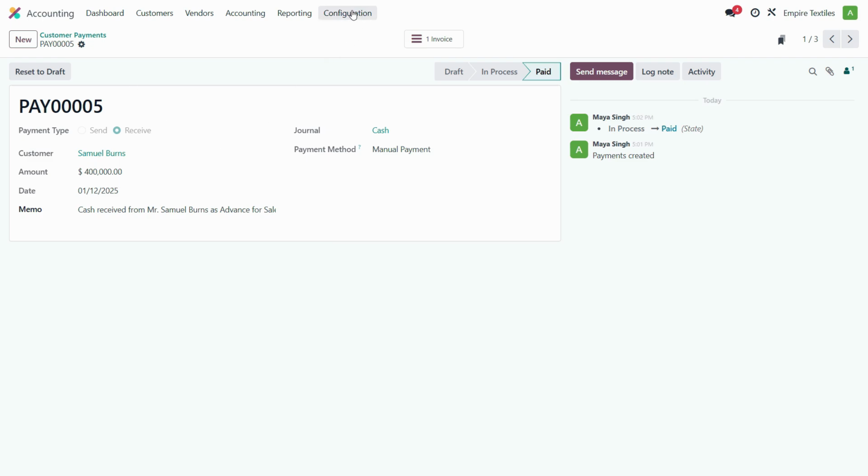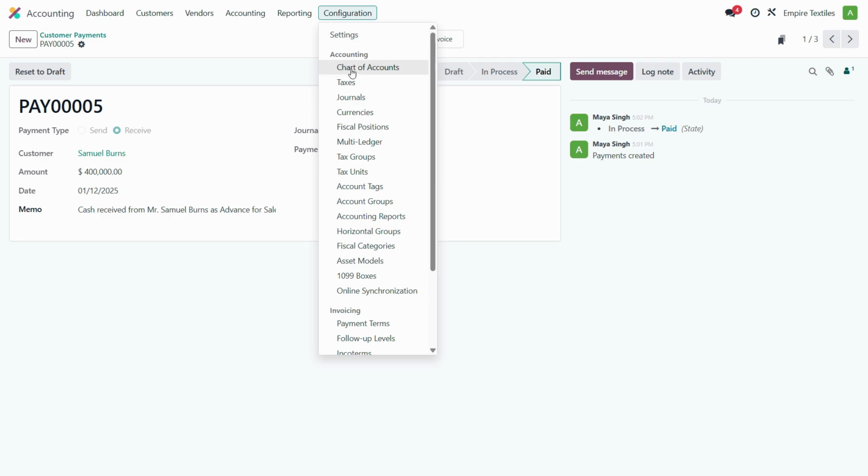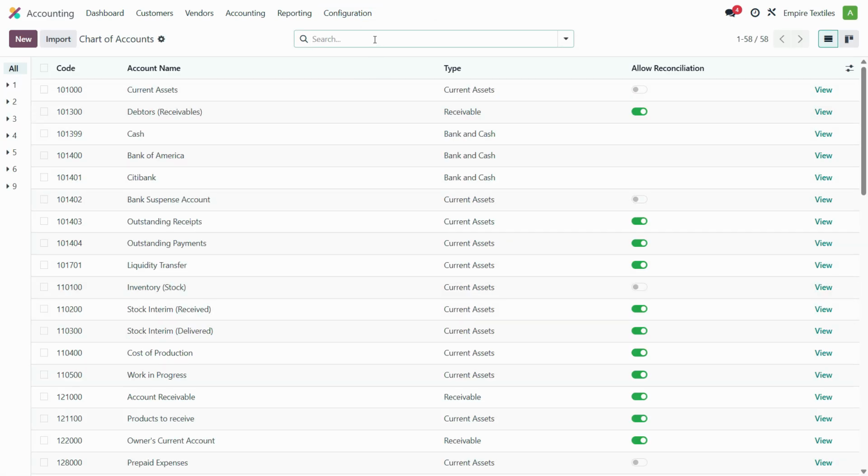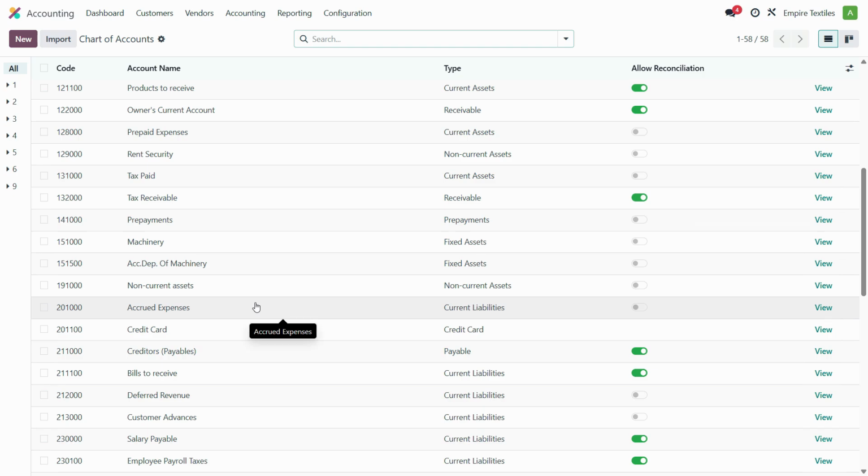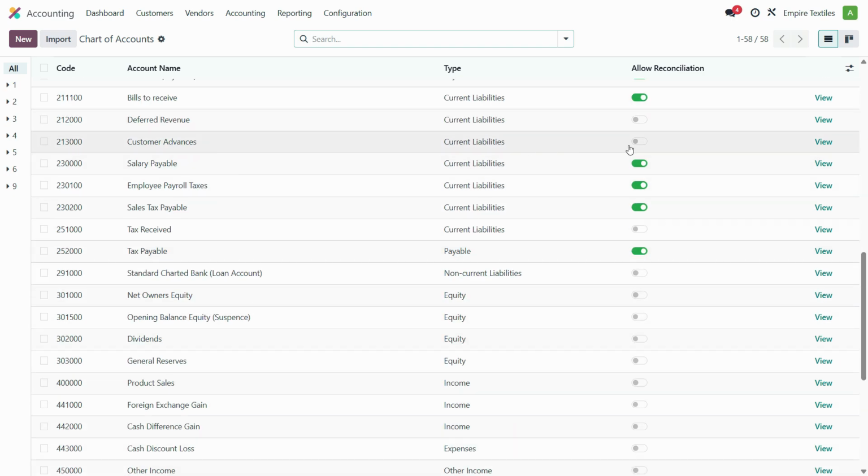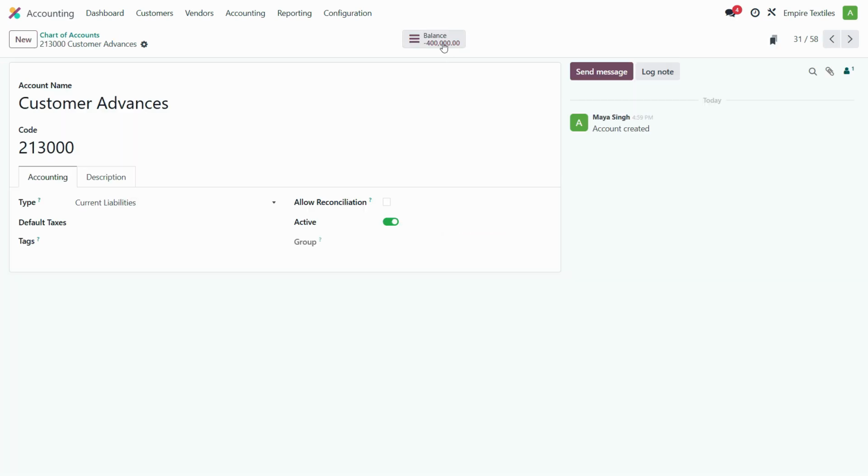Finally, after that, we will just go to the configuration and check the chart of accounts to see whether the liability is properly booked as customer advances or not. So we have the customer advance right here. Click on view and we have the 400,000 balance perfectly recorded this way.